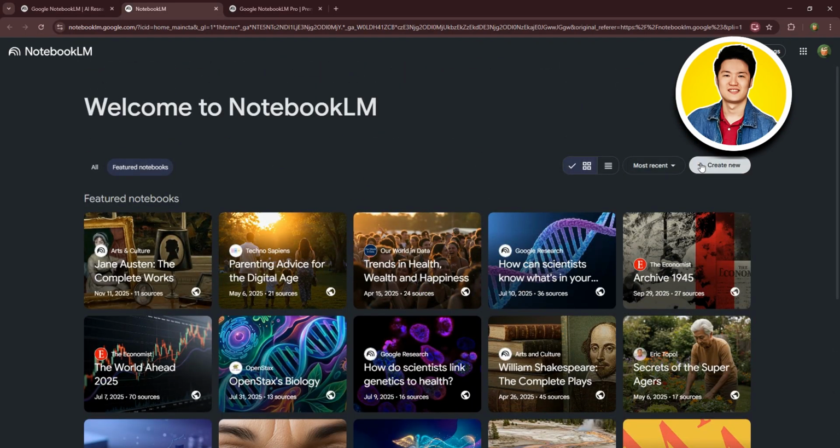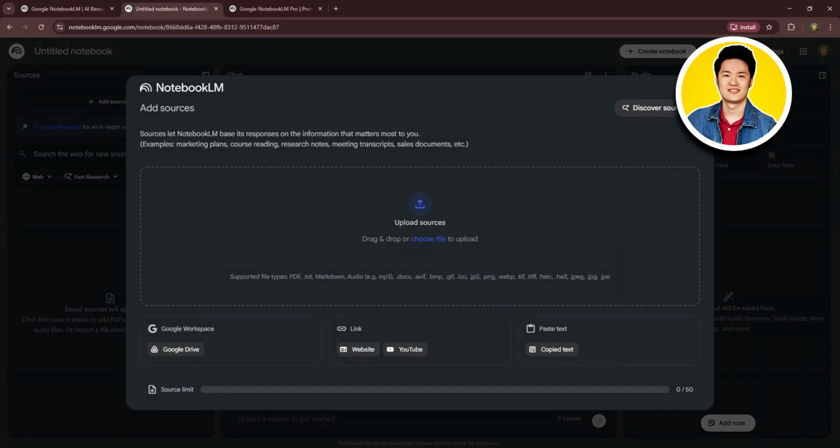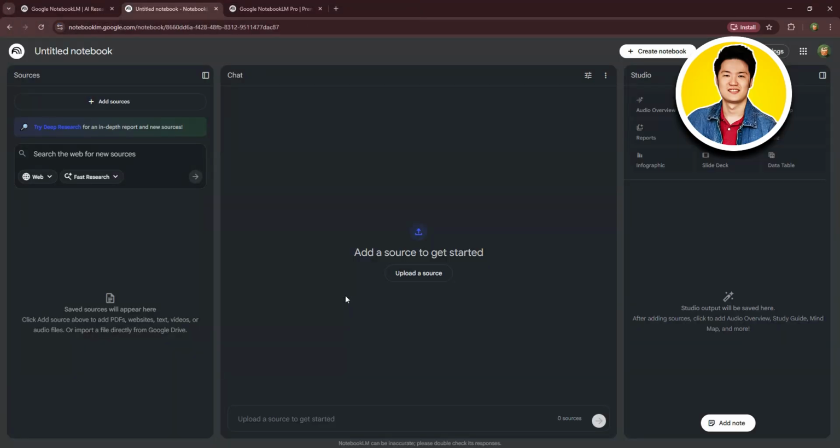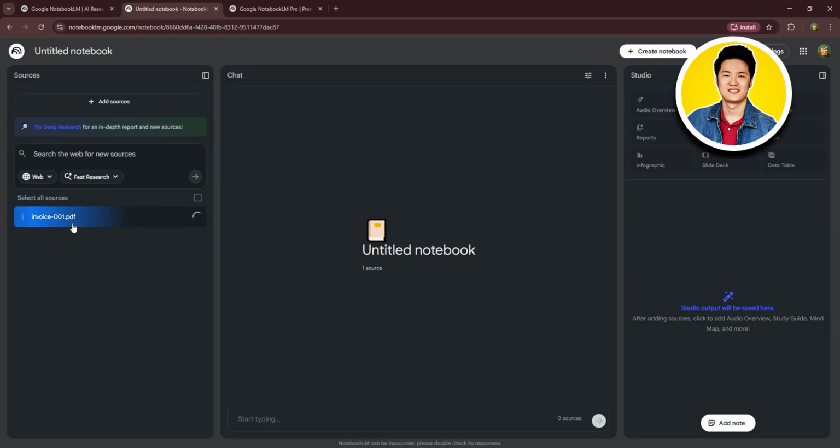So let's click on Create New right over here. After that, you will get to see this pop up. You can go ahead and upload your sources. You can connect your Google Drive or link a website, YouTube video, or paste a copied text. And below here, you will get to see the source limit, which is plenty. So here you can drag and drop files or click on Choose File. After that, choose the files you want from your device and they will be uploaded as your sources.